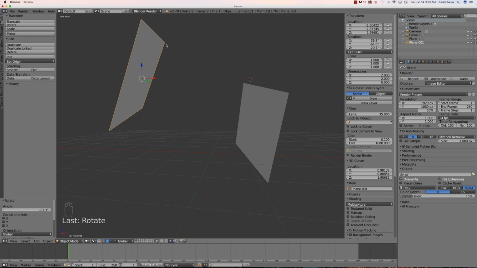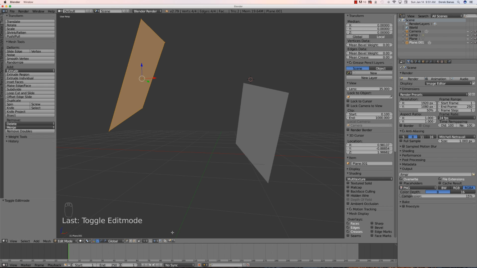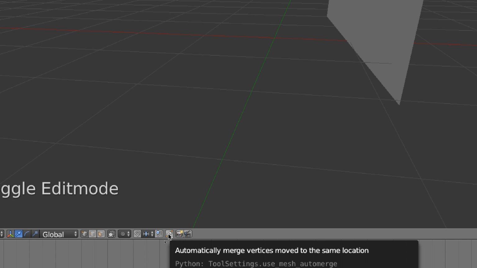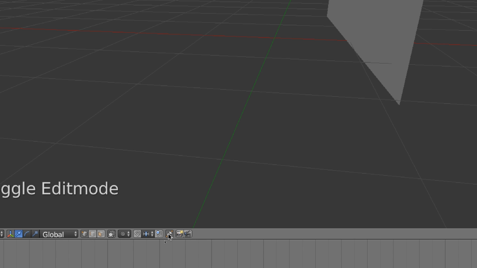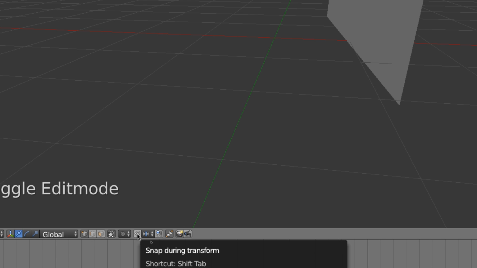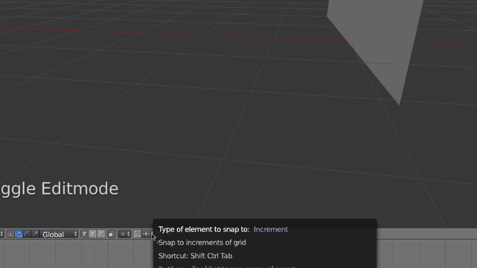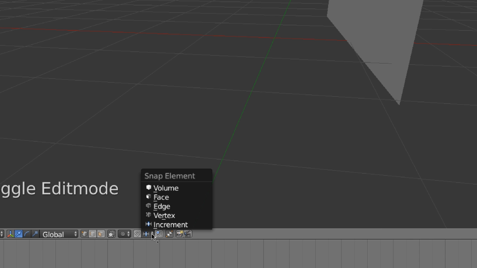So how exactly would I set it up so that I could take this vertice here and connect it to this vertice here, and that one there, and that one there, and they would line up perfectly? Actually, it is rather easy to do that. So what I'm going to do is switch over into edit mode, and I'm going to come down here and click on this guy right here, and this is automatically merge vertices moved to the same location. So let's click on that. Then I'm going to come over here and click on snap during transform. Make sure that it's highlighted anyway. And then we're going to click on this guy right here, type of element to snap to. And what we are doing is connecting vertices. So let's click on that.